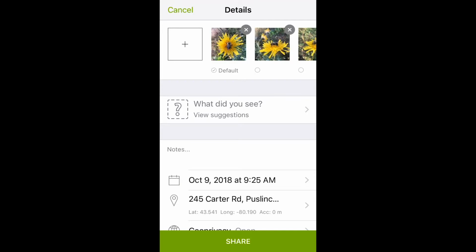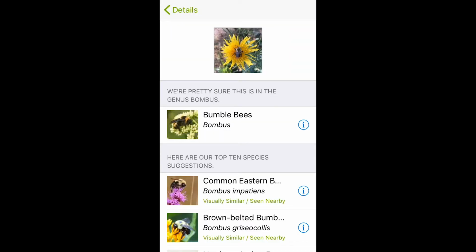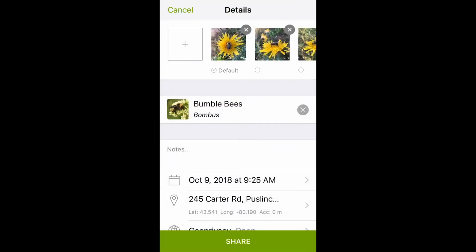iNaturalist has this great feature that uses artificial intelligence to try to identify records that you're uploading. To utilize this feature, click the What Did You See button. After a moment, iNaturalist will present you with a list of possible identifications. If you're not totally sure, just select Bombus. Once you've selected a species, double check that the date and time is correct and that a location has been set. If no location is present, please enter one. Once you've confirmed that the date and location are correct, click Share to share your record to the community.